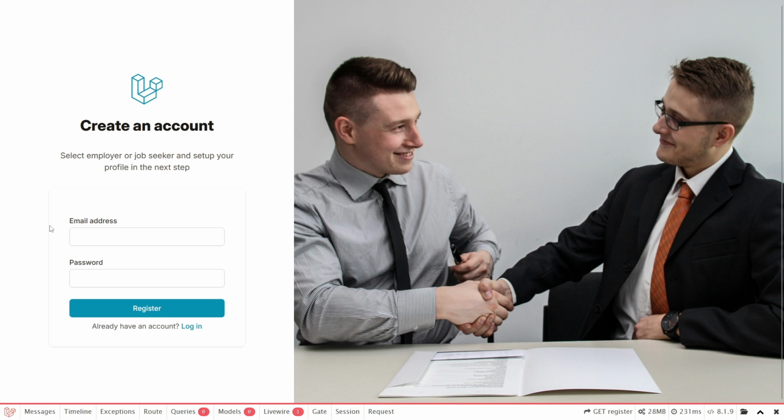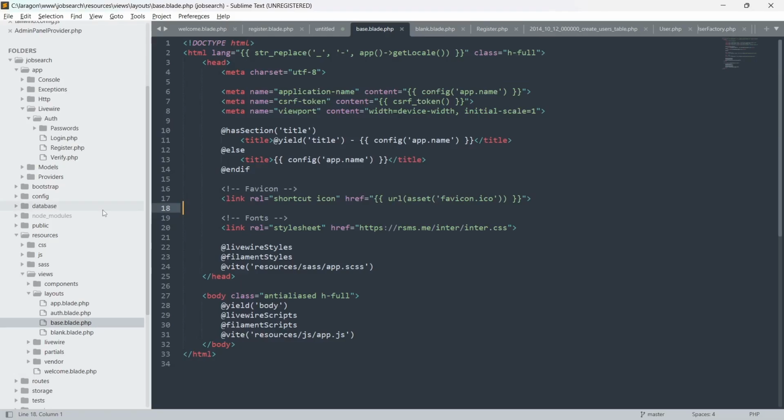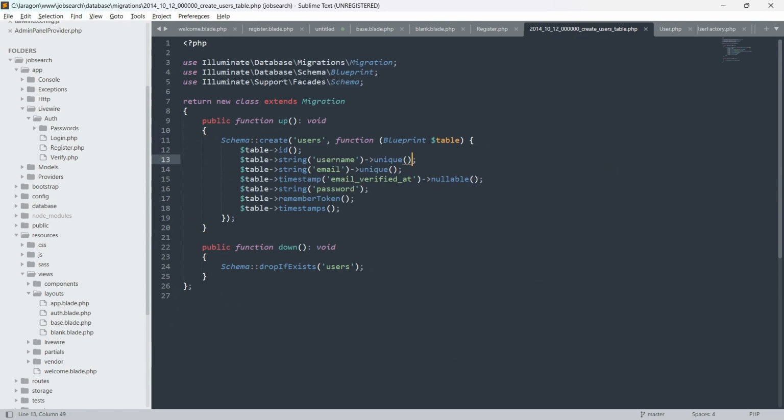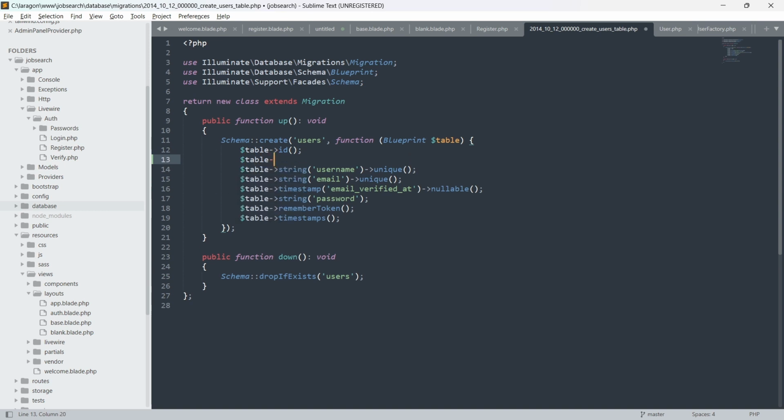What we need to add now, what's missing is giving the user the option to either register as an applicant, a candidate, or as a company. So obviously that would need to be stored in the database along with the rest of the user's data. So the first thing we need to do is to update our migration file. And we're going to add a column. We could make this an enum.